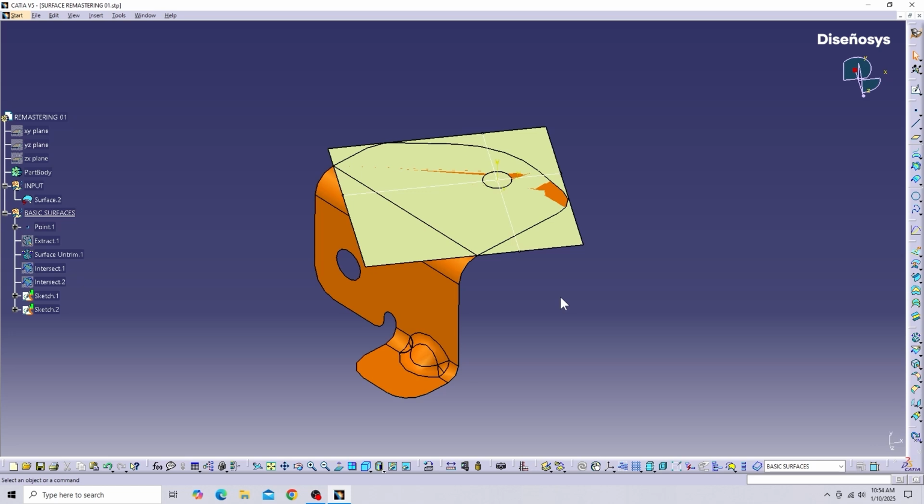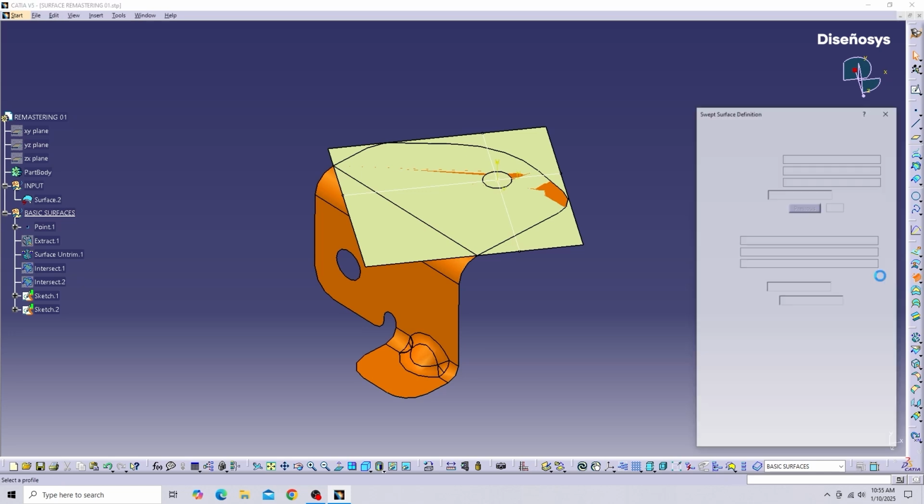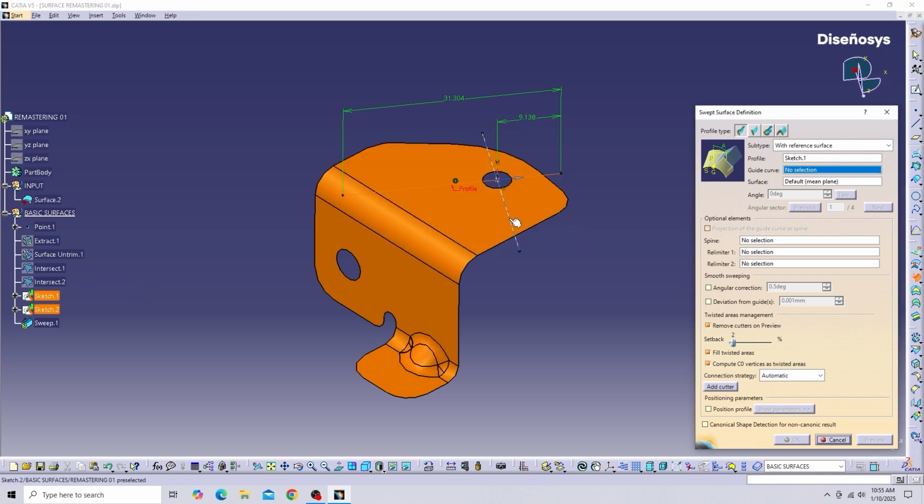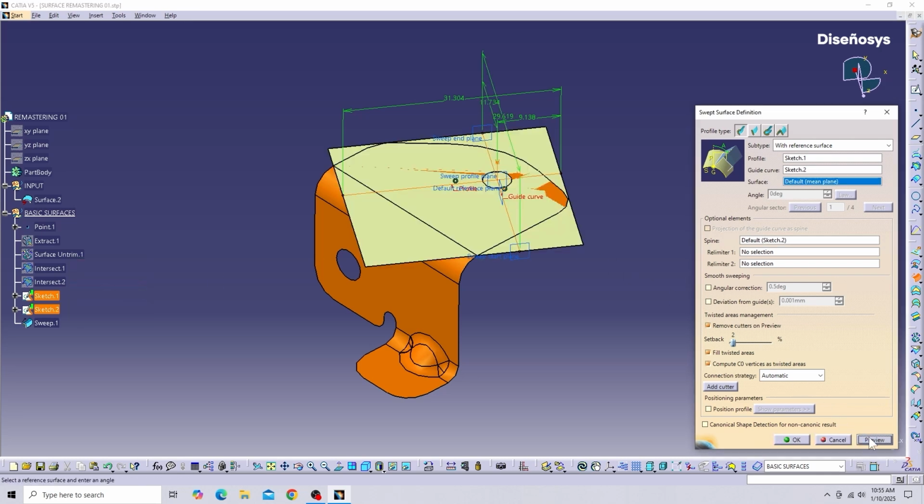Step 8. Reconstructing the top surface. With the sketches prepared and fully defined, the next step is to reconstruct the top surface using the sketches as references. This involves creating a swept surface that follows the geometry's design intent. 1. Locate and select the Sweep tool from the toolbar. 2. In the Sweep tool dialog box, set one of the sketches, e.g., the horizontal line sketch, as the profile. Set the other sketch, e.g., the vertical line sketch, as the guide curve.